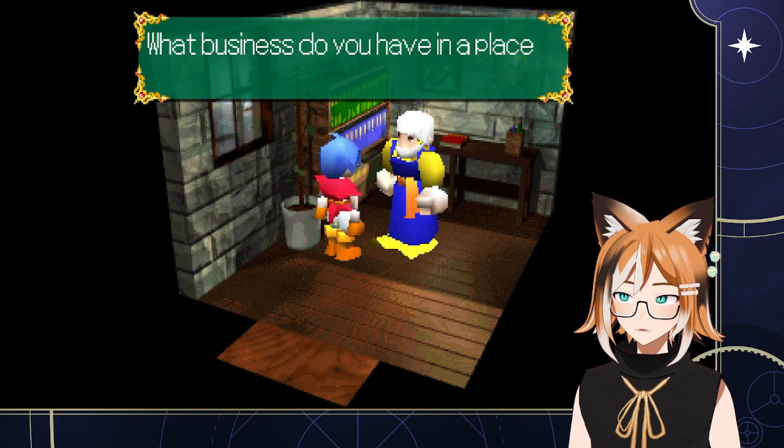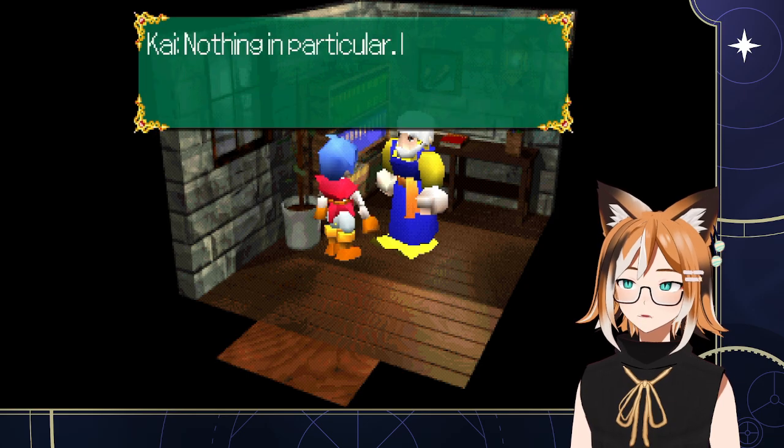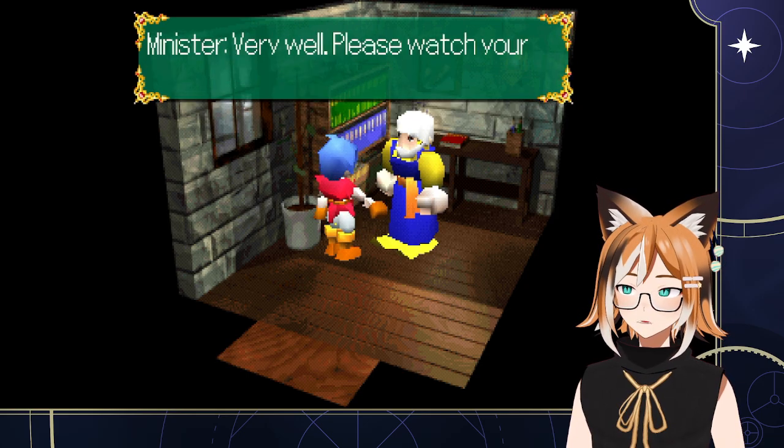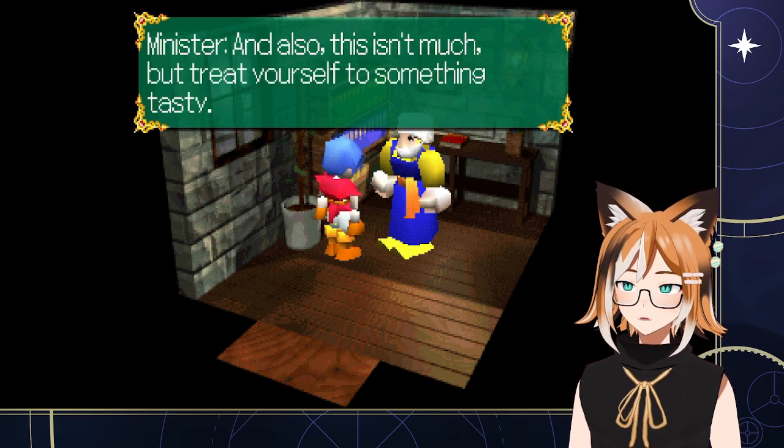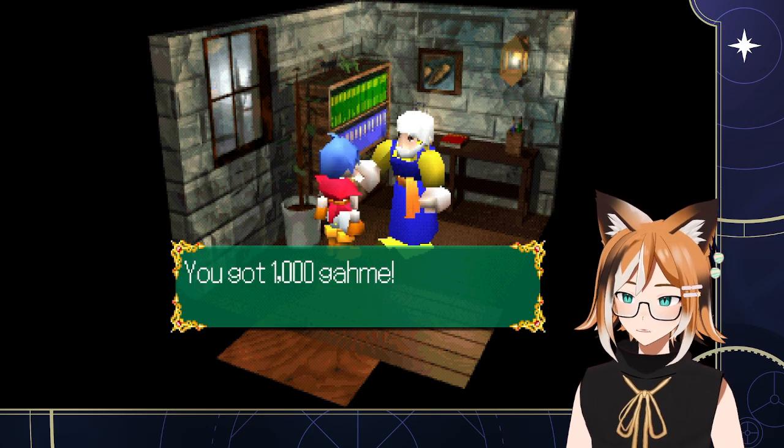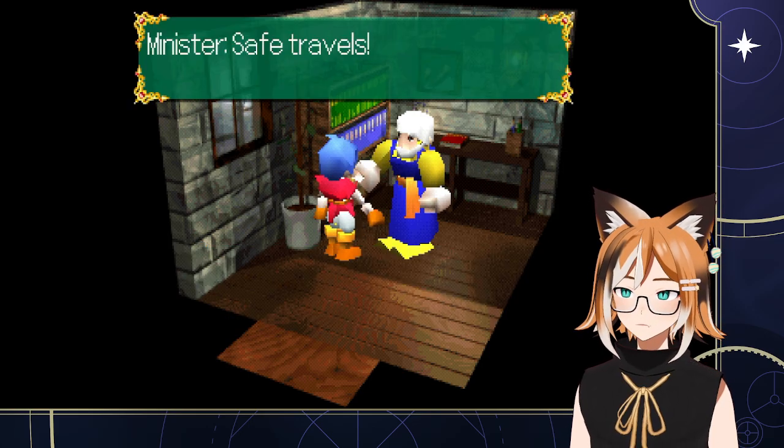Oh, Lord Kai, always a pleasure. What business do you have in a place like this? Nothing in particular, I just happen to be passing through. Very well, please watch your health and continue on your journey. Also, this isn't much, but treat yourself to something tasty. Got 1,000 gold. Safe travels.